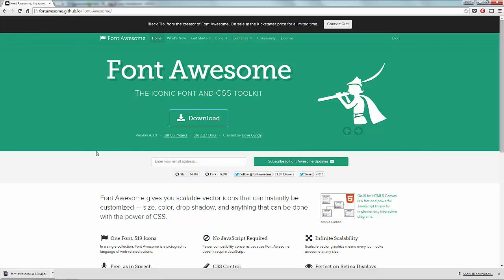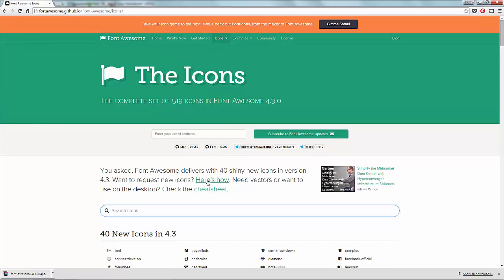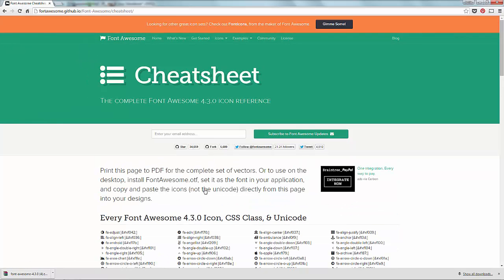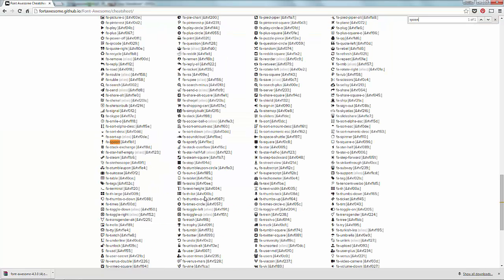We're going to navigate back to the FontAwesome website, click icons in the top center, and then click cheat sheet. As it explains on the website, we are going to need to copy and paste the icons directly from this page and into Unity, not the Unicode. I'm just going to search for spoon. I know I want a food icon and this works great. Remember, we just want to copy the icon and not the Unicode or the web font shortcut.